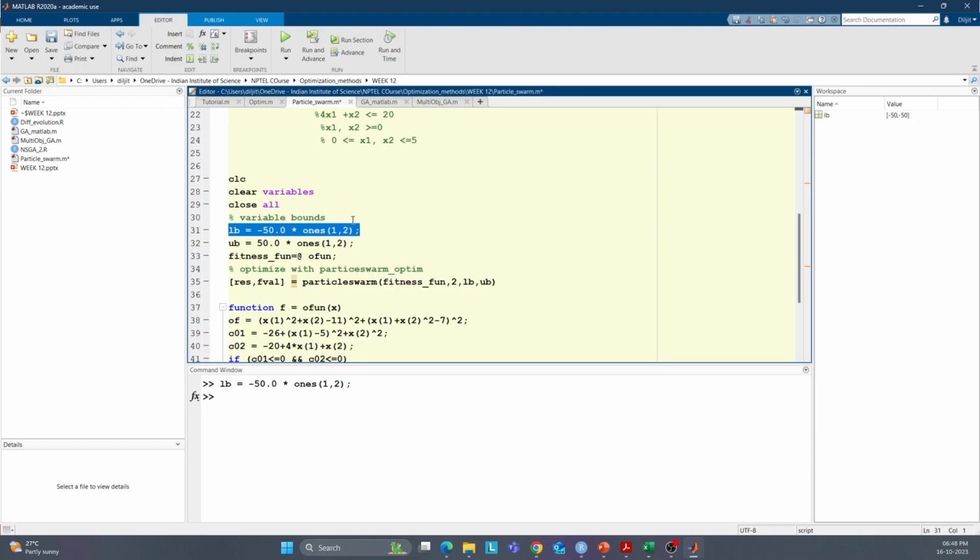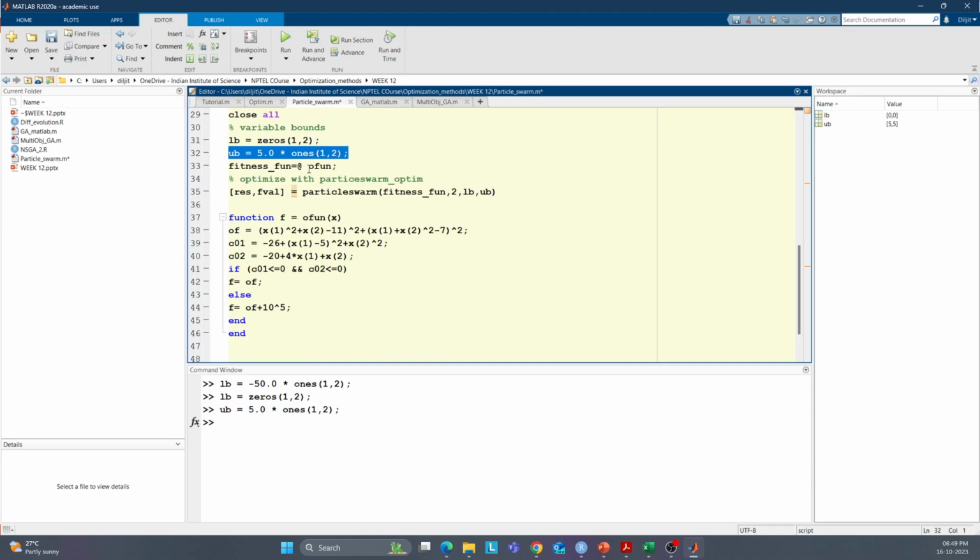We can give zeros also, so let us give that. The lower bound is 0, so we have given 0 comma 0, and the upper bound is 5, so it is 5 into ones(1,2). These zeros and ones functions we have discussed in the last class. So we have given the fitness function as @ofun. So we will be defining the ofun function here.